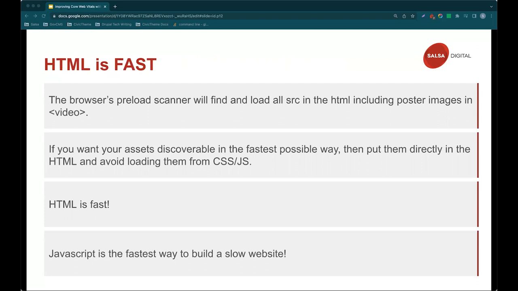If you want your assets discoverable in the fastest possible way, put them directly in the HTML and avoid loading them from CSS and JavaScript, right? That is the most optimal way to load them. HTML is super fast, and JavaScript is the fastest way to build a slow website, because every website has JavaScript, and we all love JavaScript, but it just loads later down the pipeline, and it makes the website a little bit slow, right?